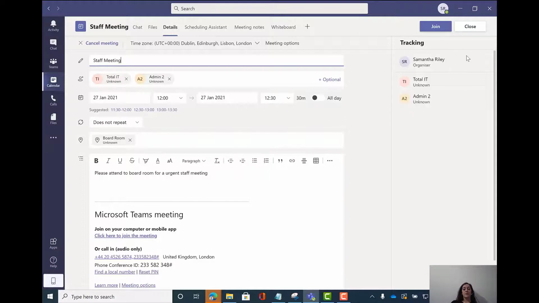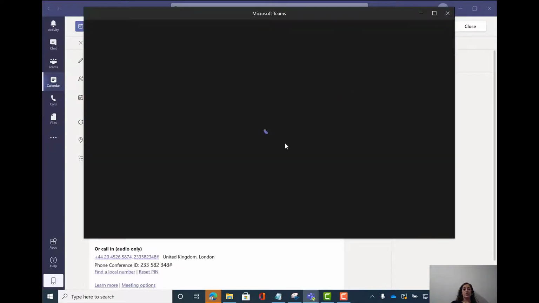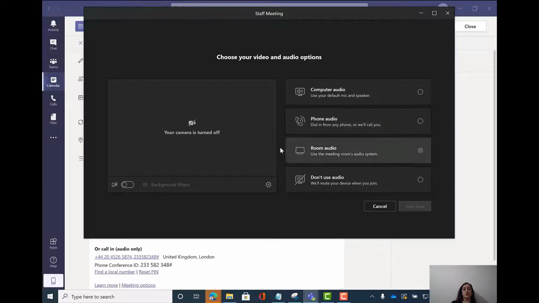To join the meeting, you want to go to the top right hand corner and click on join. It will come up with a page of settings for your camera and your audio. So you can see there you can use different audios, whether it's your computer audio, your phone audio, your room audio. And on the left hand side there, you can either have your camera turned on or off, and then it will give you the option to have different backgrounds as well.